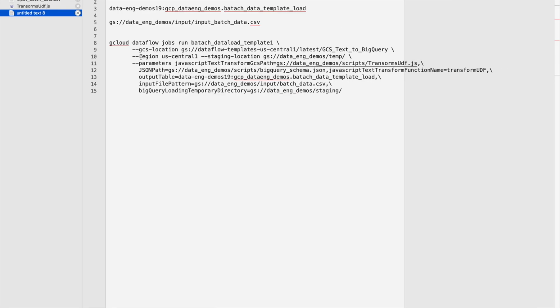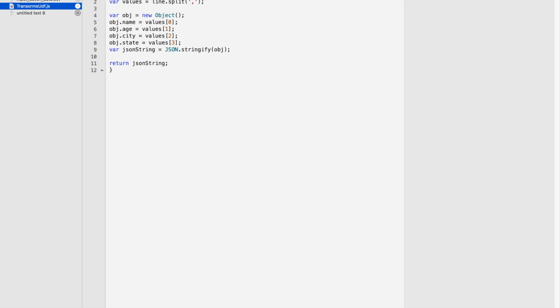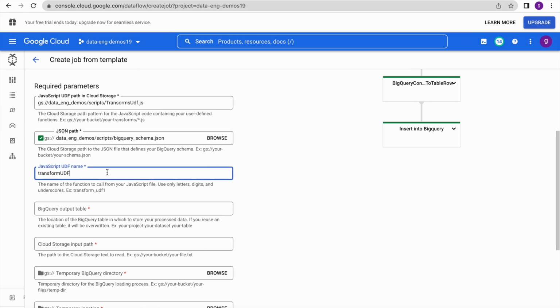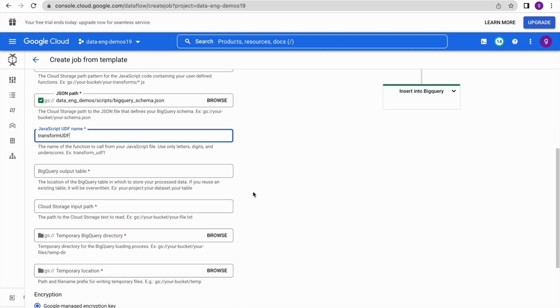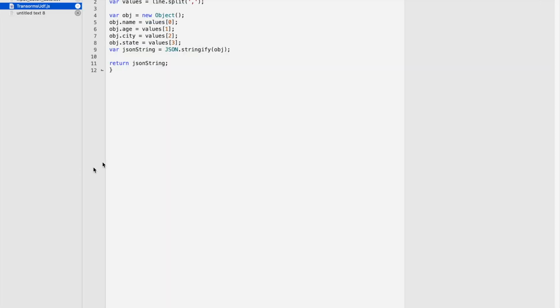Okay, let us go to the function. Right, this is the function name. You have to specify that function name over here. Okay, and then you have to specify the BigQuery output table, right? So this is the table where you are going to write your transformed data, right?